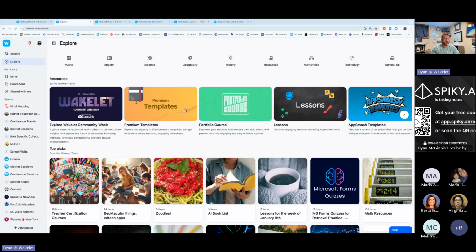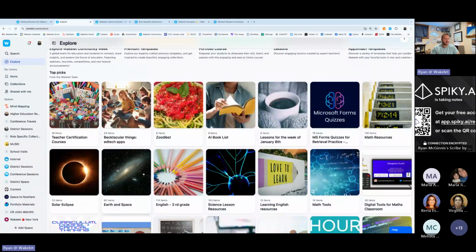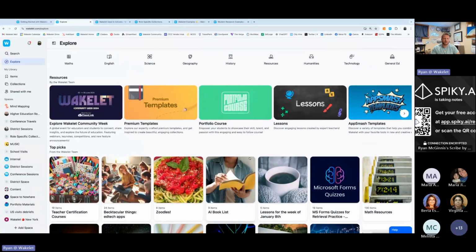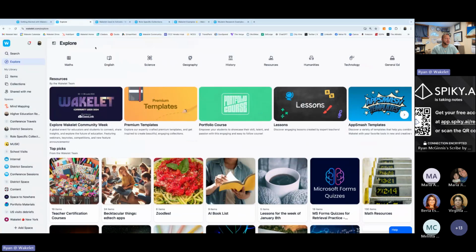Explore will do the same thing. It's got our top picks here in the area. So things that are currently trending, things that have been looked at and viewed quite a few times recently. We also have these colored cards across the top that coordinate with subject areas.